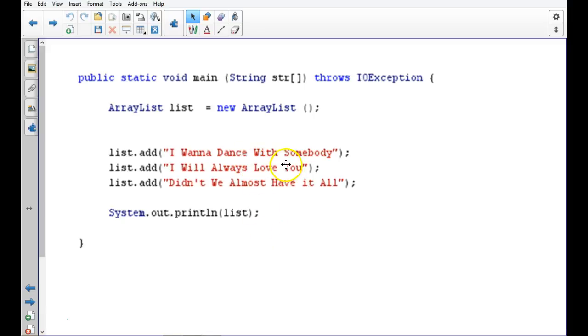Even though they're all strings. It would have made more sense, since I'm using all strings, to say array list of strings and use that less than symbol, greater than symbol, and then put that here again, less than symbol, greater than symbol, because that way I would know that the box contains strings, and everything that came out of the box I could treat as a string. But right now, Java has no idea what's in the box. You take it out, it has to figure that out. That's a problem for a couple minutes.